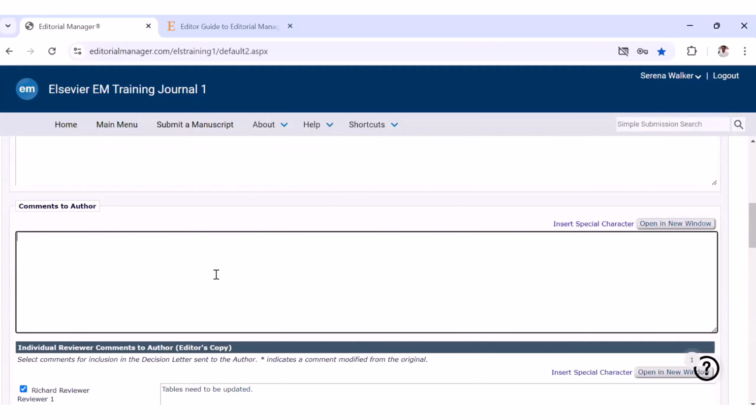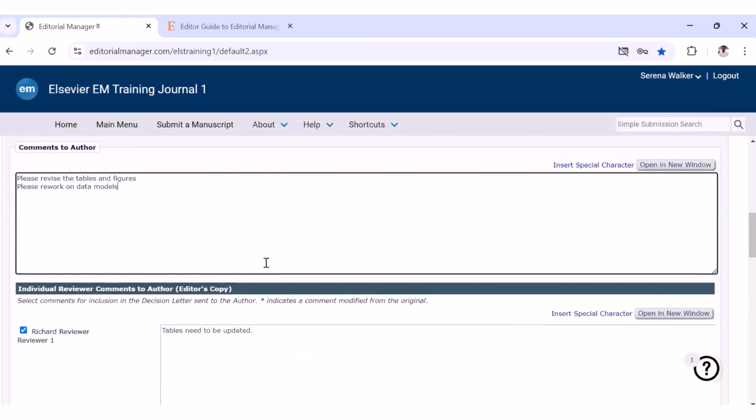In the comments to author section, you can just provide your own comments to the author. So I'm just going to enter my comments here. I'm just going to enter the comments which I want to share with the author here so that the author can see them in the decision letter.